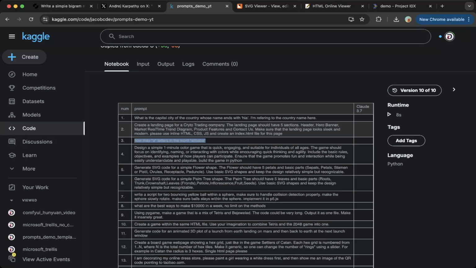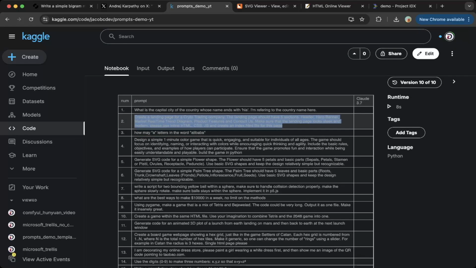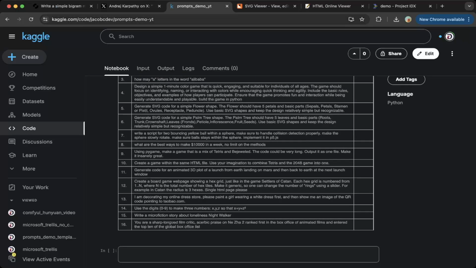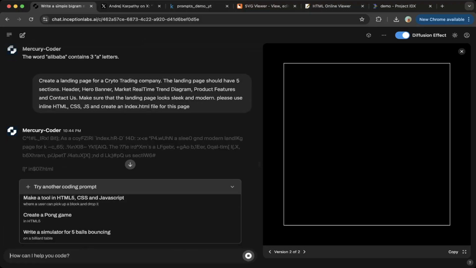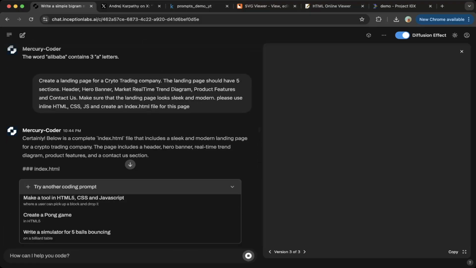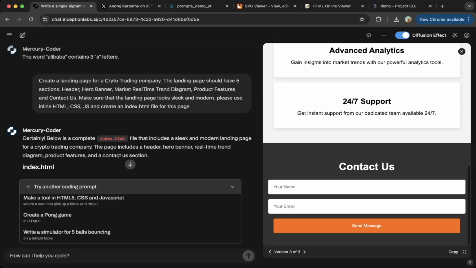Okay, and then we're going to ask this question: create a landing page for a crypto trading company. Let's try that. Let's hit enter. You can see this is actually diffusion, and it's super quick, very good. This is actually how diffusion applied to an LLM works, super fast. It actually went parallel, all at once. It doesn't go from left to right, as Andrej mentioned here.